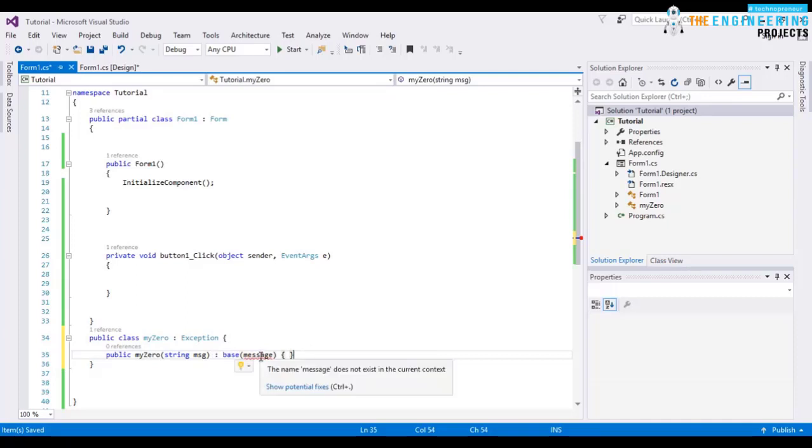Okay, so it's a message, it's pretty much working fine. So here I will pass a string message, and it will get from the base class exception and show the message passed here. And we have created our class first, then we will create a public function which we will use.